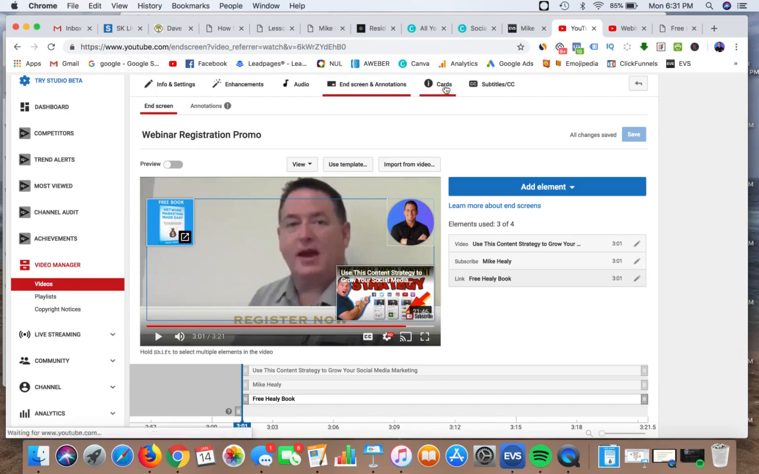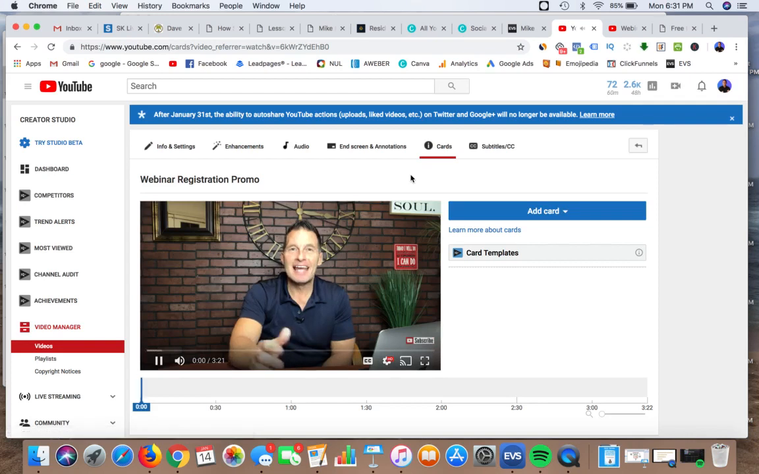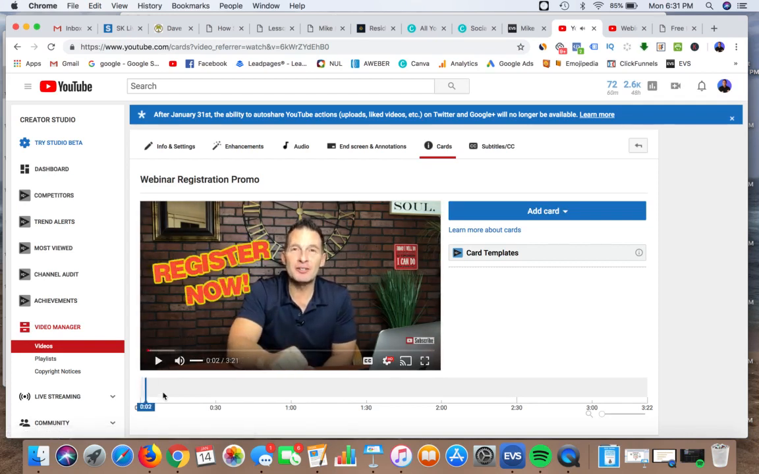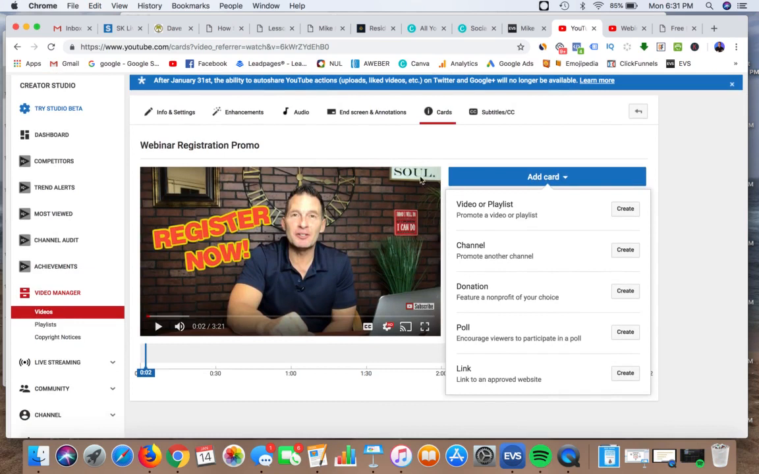And now the cards are a little bit different, but they're a little similar. The cool part about the cards is you can actually time them out. You can actually move them around. You can add up to 5 on here. And what's nice about cards is you can do pretty much the same thing, but it's going to live right here, and they can go to them immediately, and you can have a little call to action.